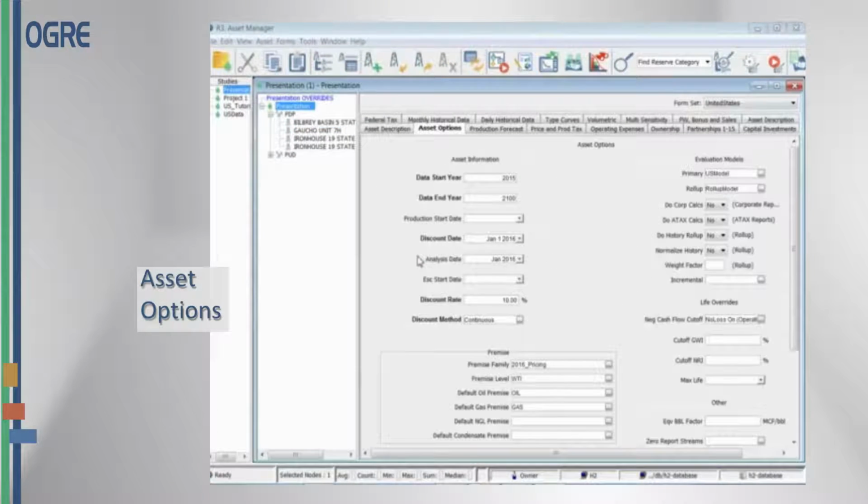The asset options form contains data and variables that define the entire project. This data is usually entered at the parent level to inherit to each asset. The data that is bolded is required information, such as the data start and end date, that define the number of input time frames for the evaluation. The discount date shows up also as the as-of date on the report. This is the date that all dollars are discounted back to. The discount rate is the value that shows up on the discounted cash flow column in the report.